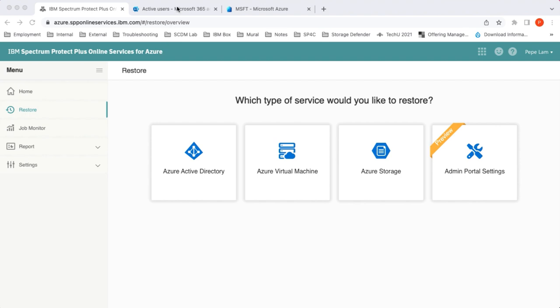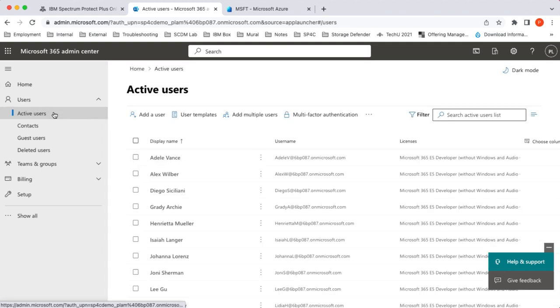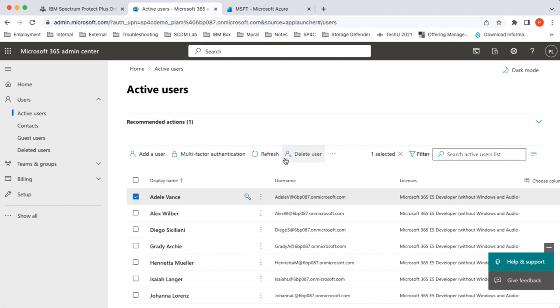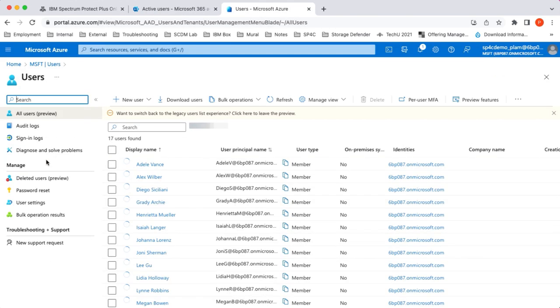If I go to the Microsoft 365 admin console and then go to the active user list, it'll show me all the active users in Microsoft 365. I can select the user here, and then I can hit the delete user button. I can also do this through the Azure Active Directory portal.